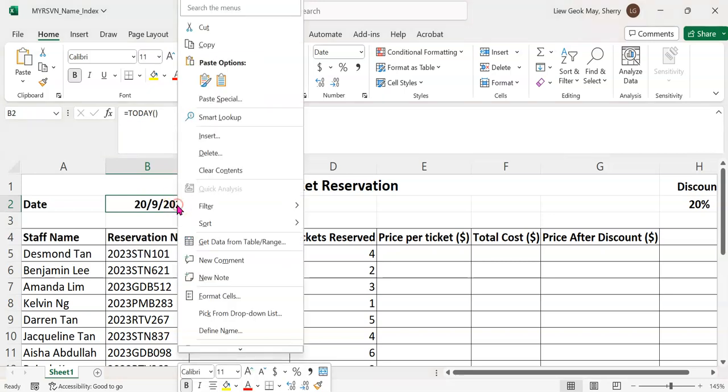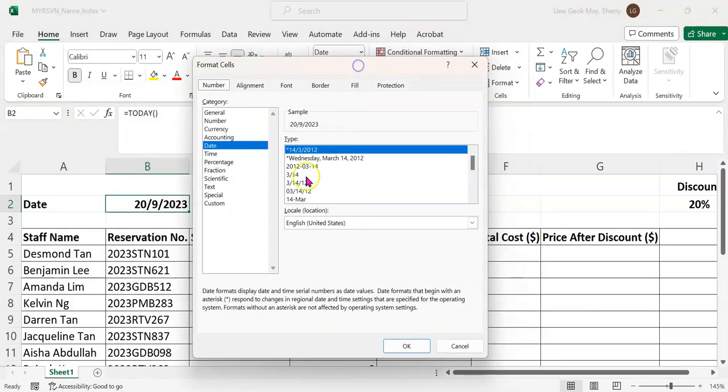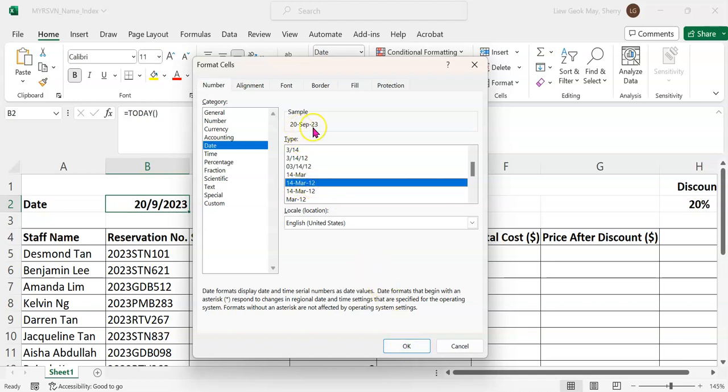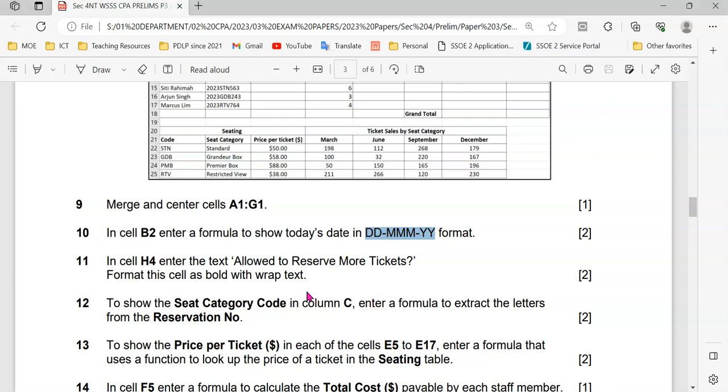Okay, so I will have to right click, format cells. Right click, format cells is a feature where you can find all the formats that you need. Okay, so I'll go to date and I'll choose the one that is closest to the format that is required. So this will be the one, DD, MMM and YY. So this is the format. This will be a preview and press OK. Done.